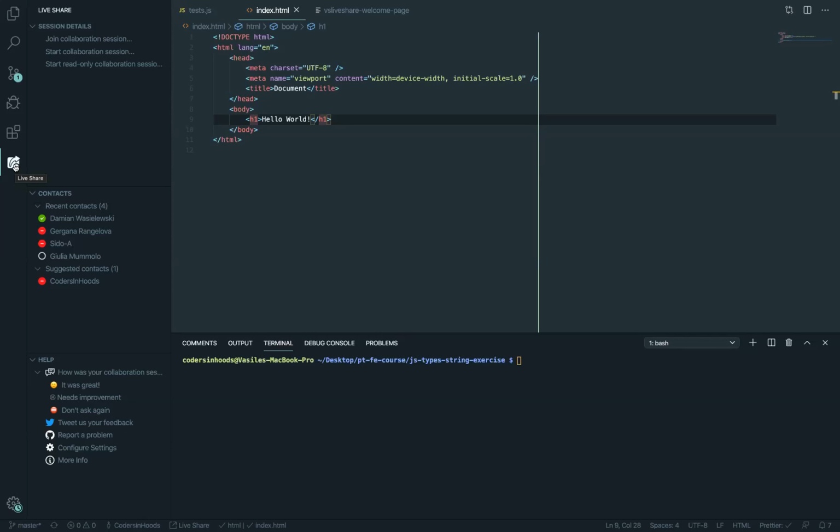Sorry to interrupt. How to stop the session? So near session details on the right hand side, you will have a red circle with a cross. I don't have a red circle cross. I only have join collaboration session and start collaboration session. Oh, so you haven't started any, so that's fine. You have nothing to stop.